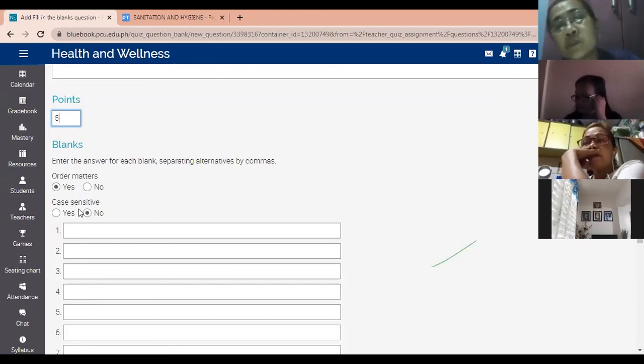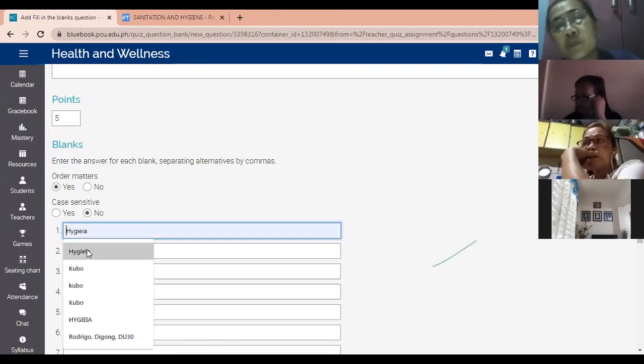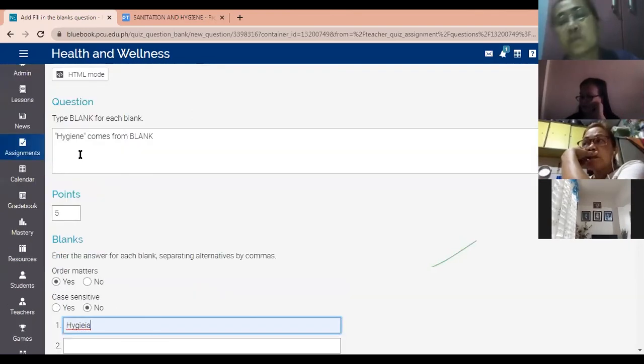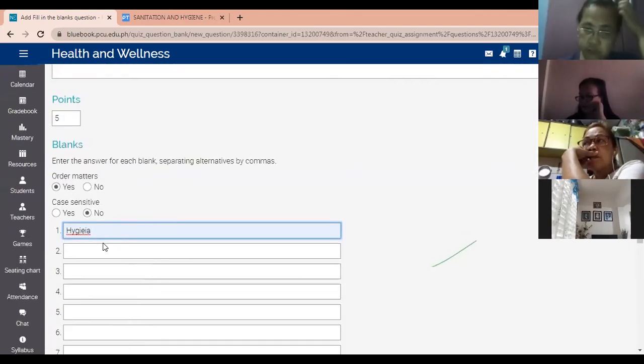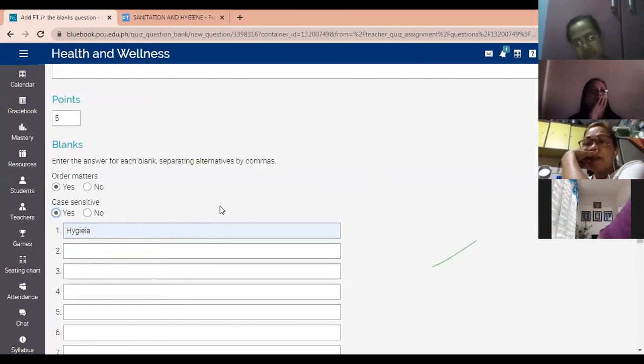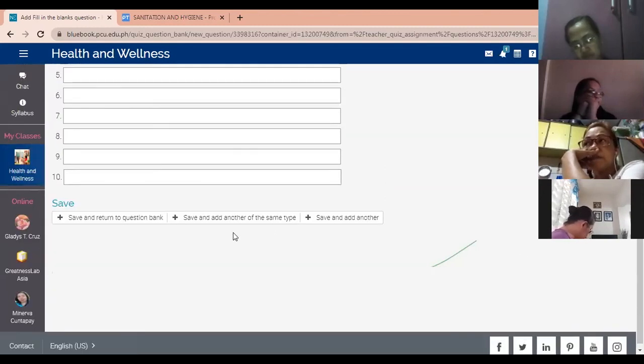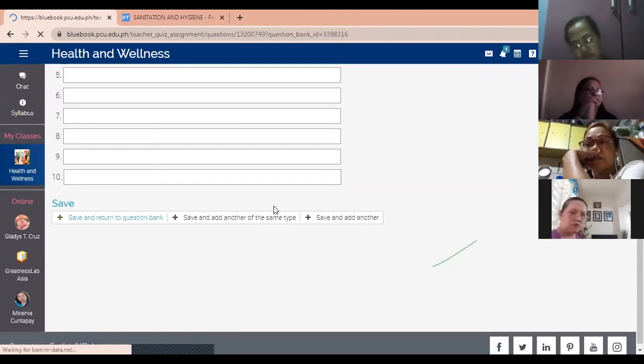And then, for the case sensitive, remember na kung ano yung tinype natin dito. For example, the correct answer, yung answer dun sa blank, dun sa question ko is Hygeia. And then, ang tinype ko is Hygeia, capital H, and then small lahat. And then, yung estudyante ko is pasaway, lahat capital. So, automatic wrong yun. Kasi naka-case sensitive and then ang tinype ko dito is capital H and then small lahat. So, be aware lang tayo sa case sensitive. So, for me, I'll click no and then save and return to question back.